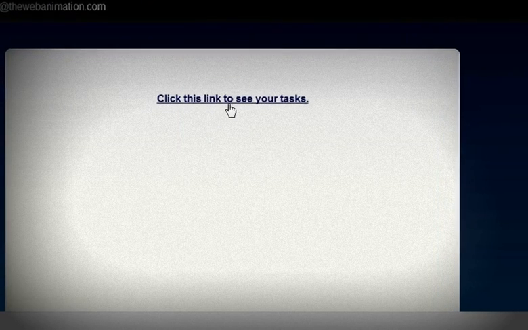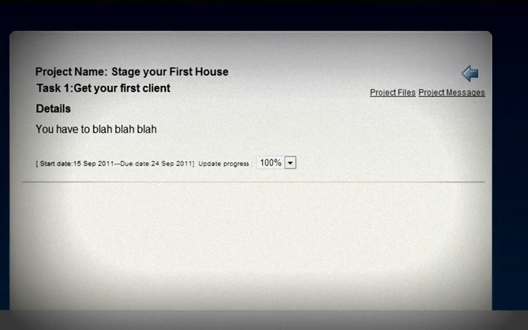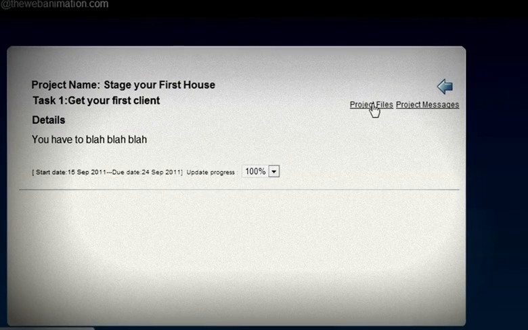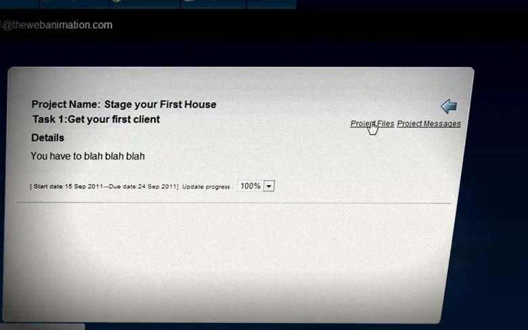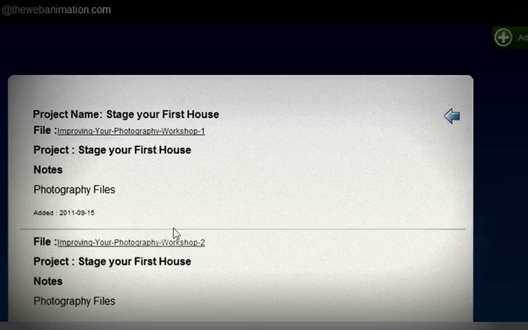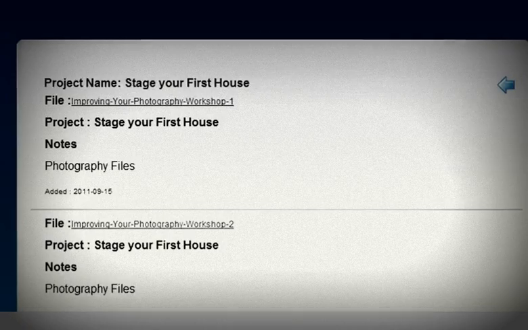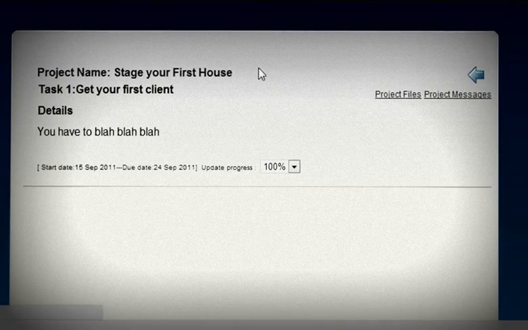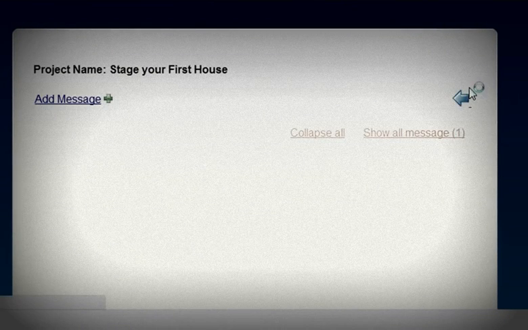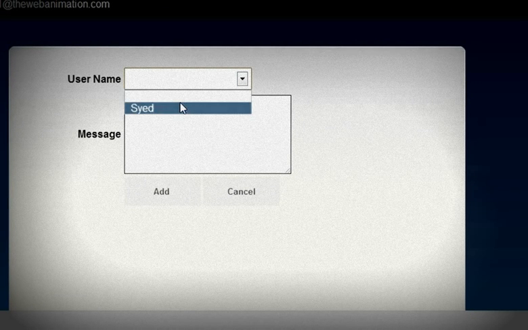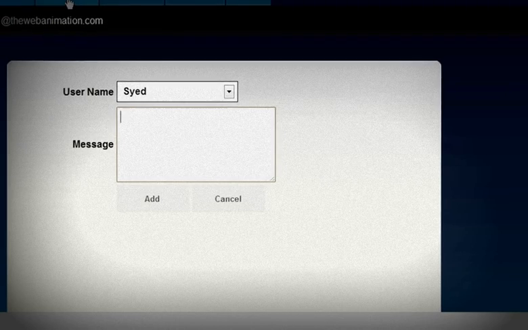It allows you to see what tasks you've been assigned, and then you can go into project files and project messages. Basically it tells you what you have to do and what your part is. You can access the files related to your project from here as well. And that's project messages. I don't know if there are any messages right now, but you can certainly leave messages for other users. Right now I'm the only user in here, so I'm going to leave a message for myself.